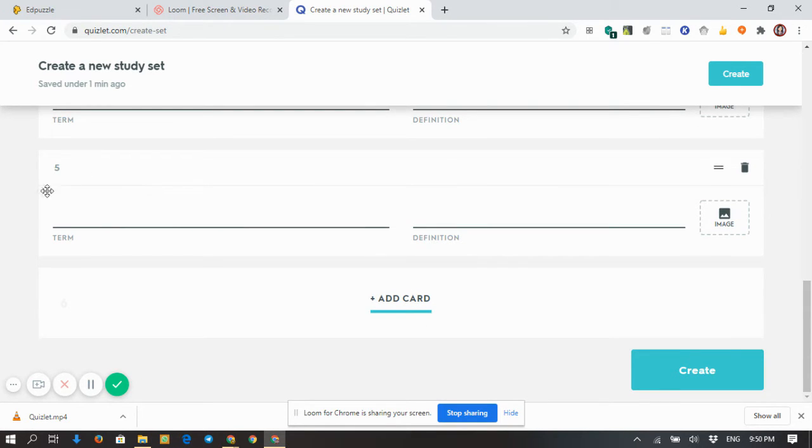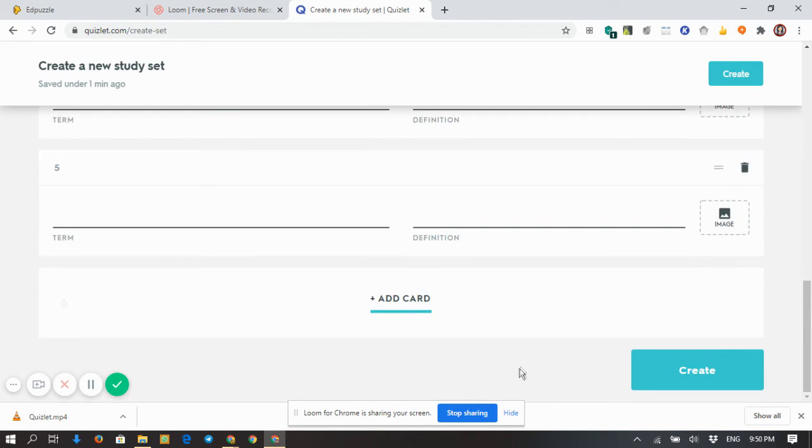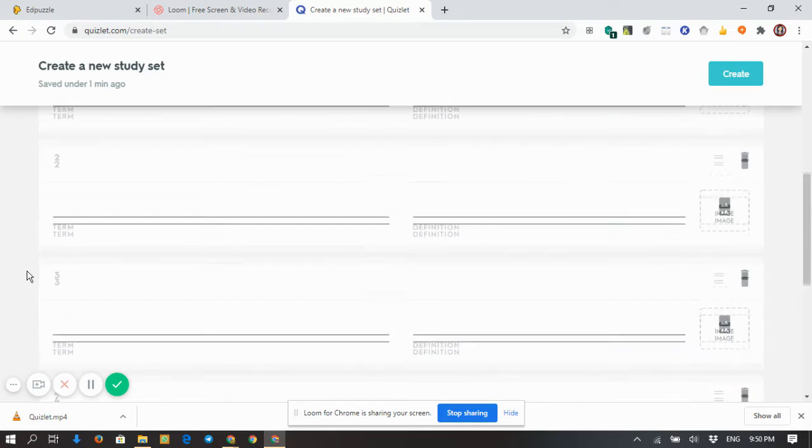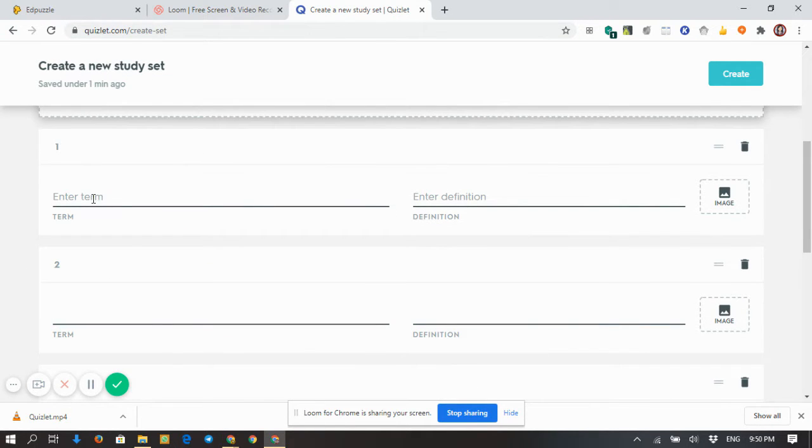Because you need to create more than 5 terms or cards or questions so that you can play it live. So if less than 5, you cannot create a live game. Okay, for example, let's just do maybe 6. Okay, so you have the first one here.